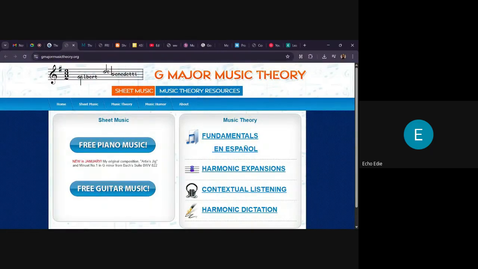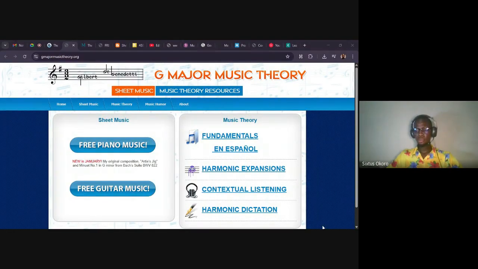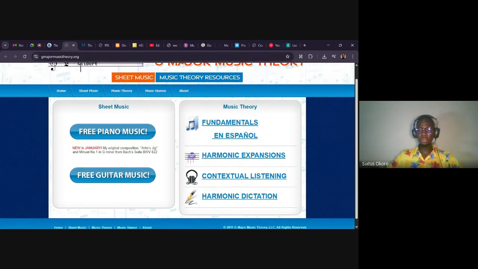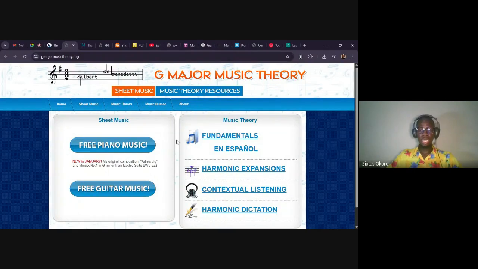G major music theory. The screen is visible. All right, thank you. G major music theory. This is also a website where you can get free piano music and free guitar music, and it also comes in English and Spanish subtitles. So if you want it in English, like you're a Spanish speaker, you can convert the text here to Spanish and flow.